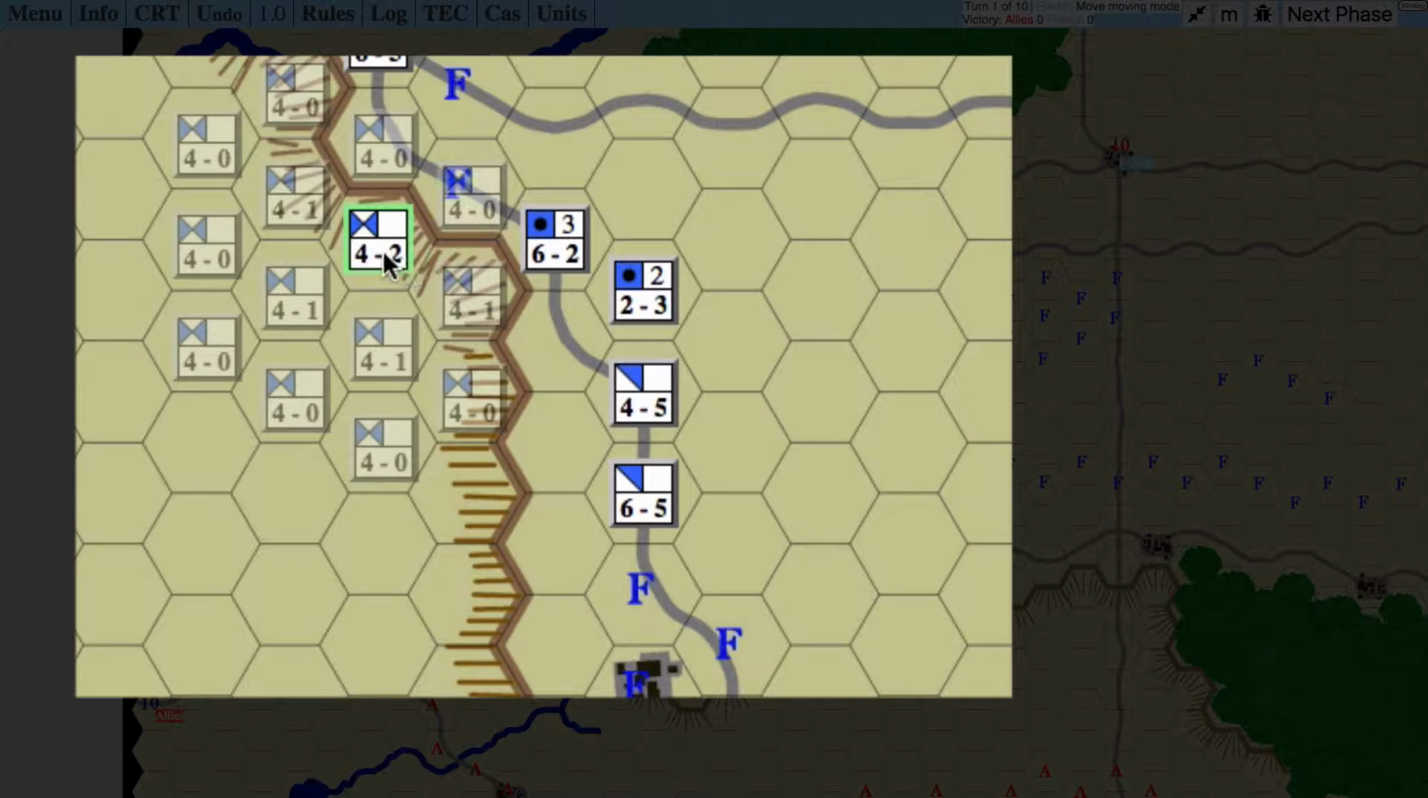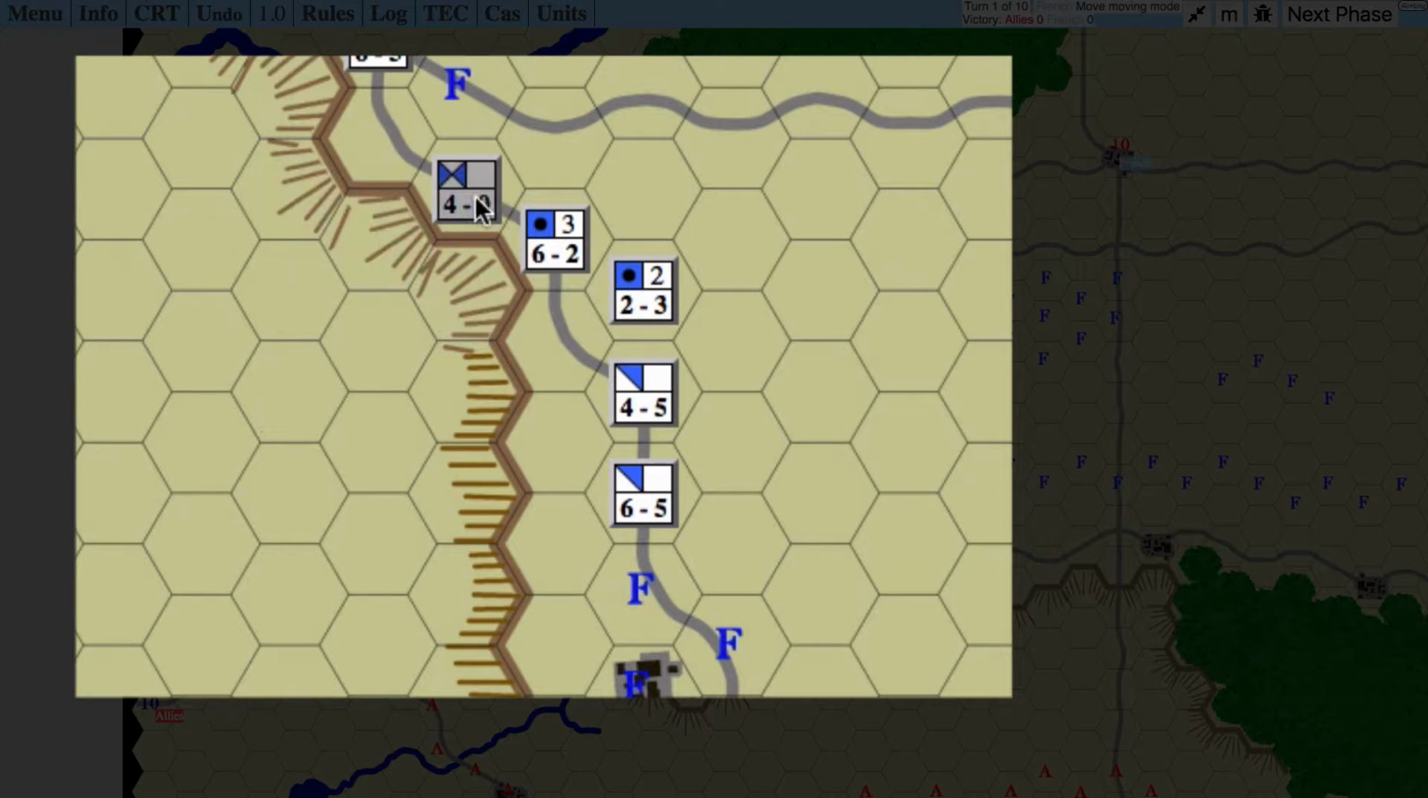Now, if we're downhill and we want to go back uphill, it costs one additional movement point. But if we go along the slope, we can see clearly that that's just one point per hex. So if we go downhill, it just costs one movement point. But going uphill costs two.